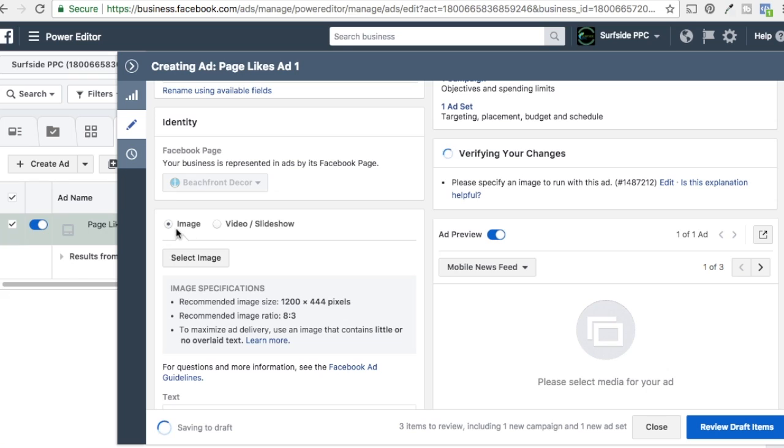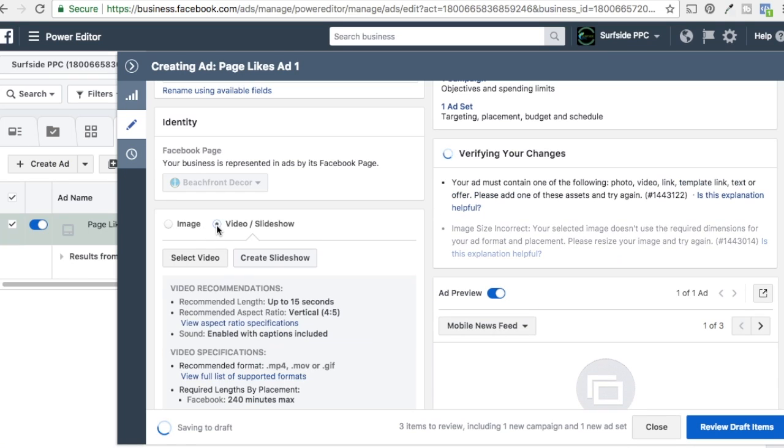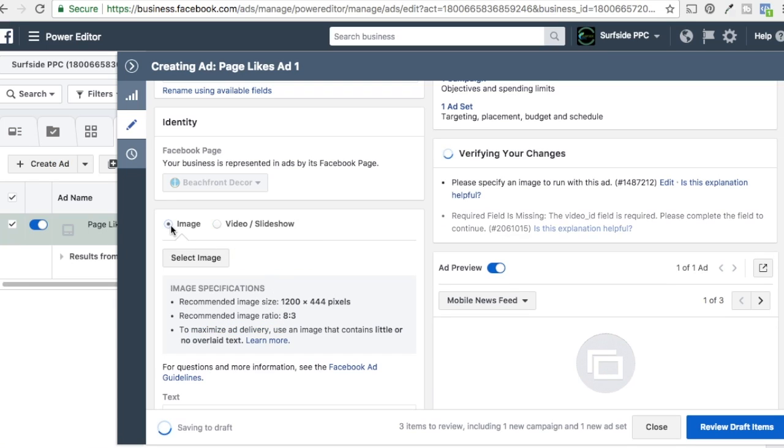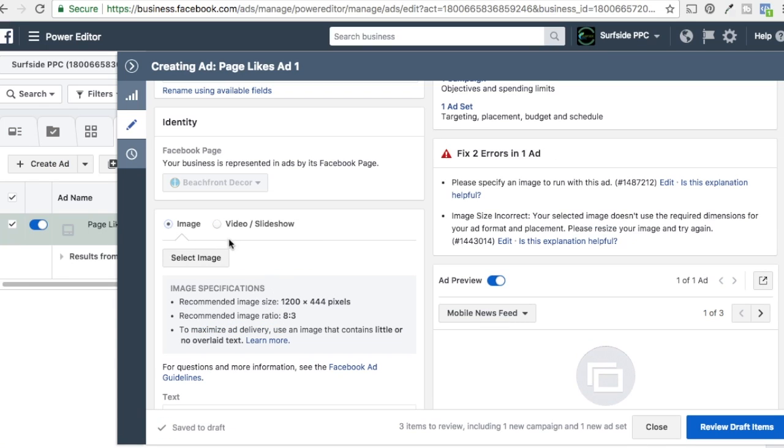So there's two options. You can do a video or slideshow. If you already have a video, you can add that. If you want to create a slideshow, you can. We're not going to do that. It's definitely worth testing. I've tried it in the past and it doesn't work as well for this brand. So for me, I just use image. If you have a good video for page likes, you could even create a video and say like our page because of XYZ, if you have those capabilities. Otherwise, if you want to try to create a slideshow and run it alongside some of your image ads, that's perfectly fine.